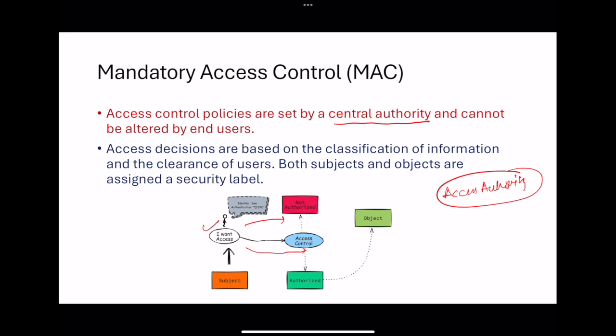Now, in a mandatory access control system, since there is a central authority, the management of the central authority becomes critical.